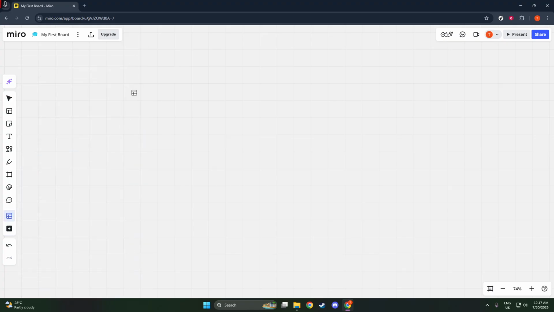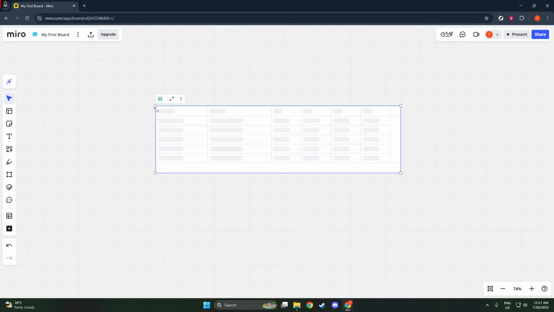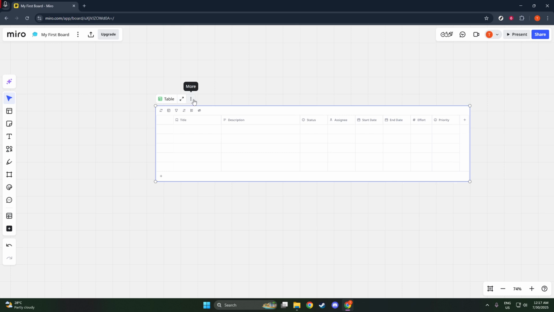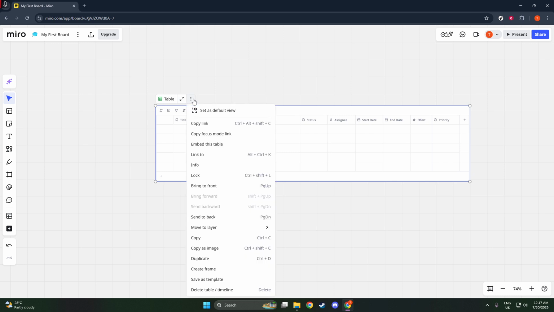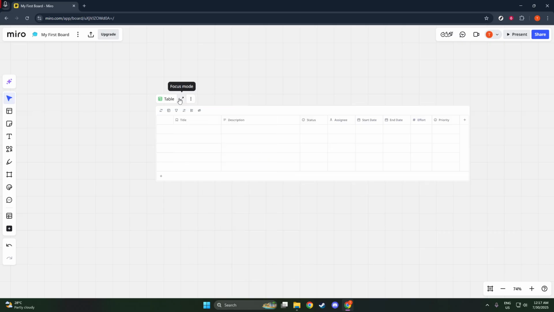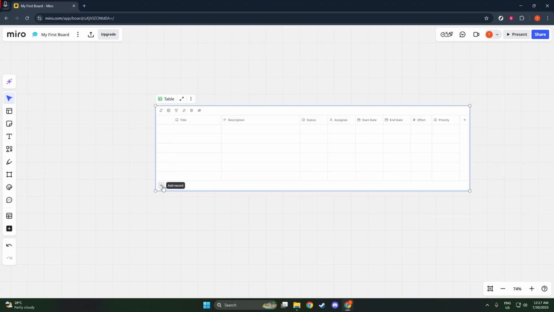Once your table is on the board, you might need to adjust its structure to fit your needs better. To do this, look for the plus icons located at the edges of the table. These icons allow you to easily add or delete rows and columns, ensuring your table accommodates the information you need to organize. If you'd like to resize them, you can also do that by dragging the edges. This flexibility means you can continue adjusting your table as your project or list grows.